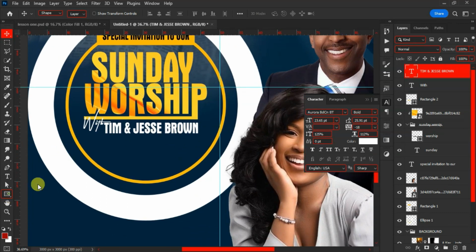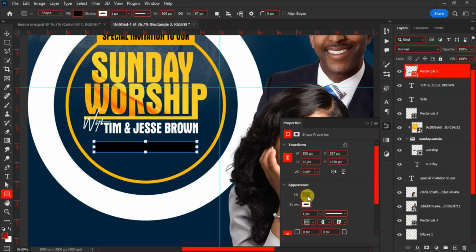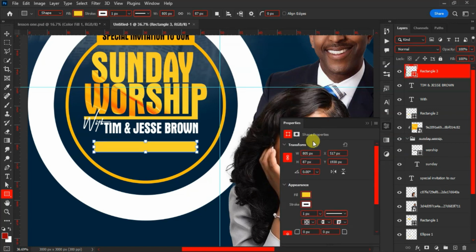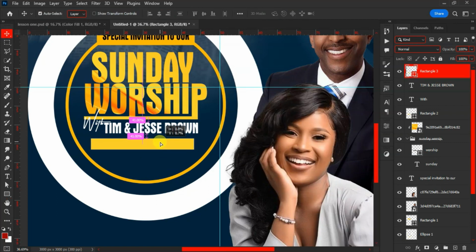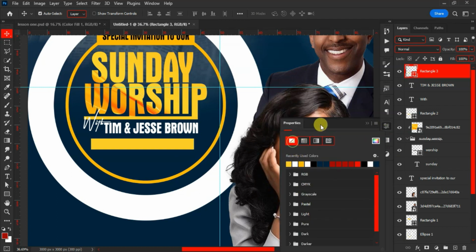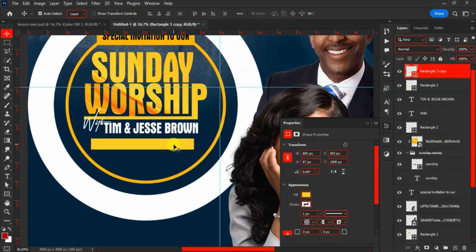The next thing is to draw two rectangles for the date and the time. So I'll draw the first rectangle like this. I'll make the color yellow. So this is the first rectangle that I have drawn, and I'll make sure it is not having any stroke. The next thing is to duplicate this by pressing Ctrl J on the keyboard.